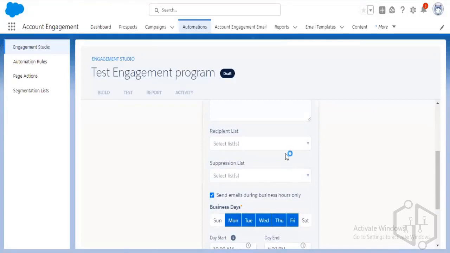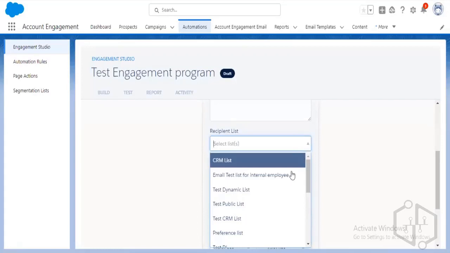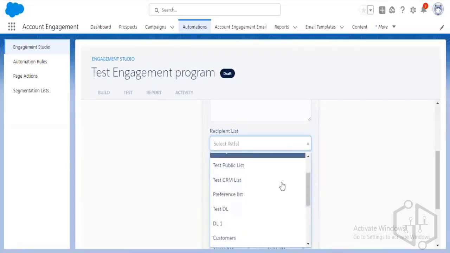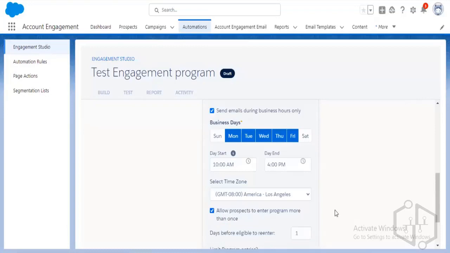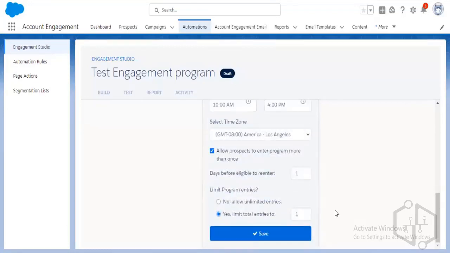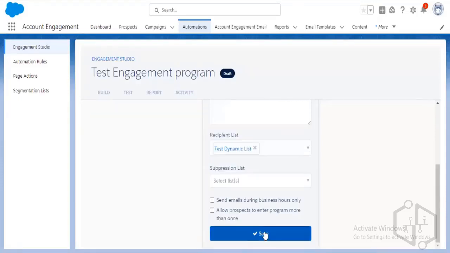Here you can see recipient list. You have to select the recipient list here. Set one means the particular prospect. If the prospect is in the list, they will enter in 2 times. Okay, I'm just saving this.